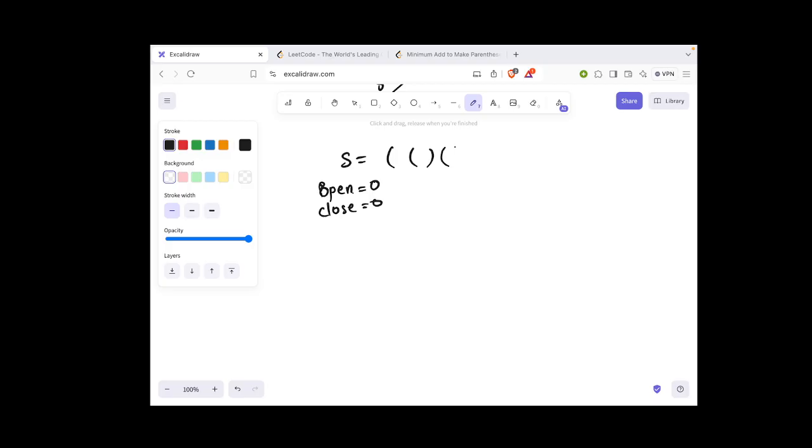Now whenever you see some opening bracket, you just iterate over this string. The character at index number 0 is an opening bracket. So what we will do, we will increment our open to 1. Now again at index number 1, again it is opening, so I will increment our open to 2.